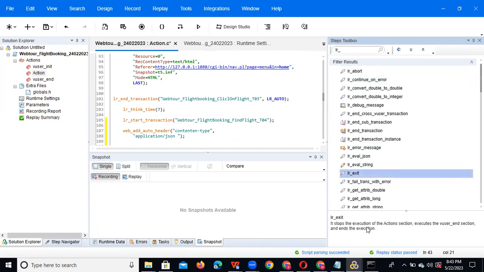See, it stops the execution of the action section, executes the user end section, and ends the execution. It means the entire execution will end, because this is the exit function. If you use lr_abort, it will abort only the particular section, but exit will exit the entire execution. So it is important in the request. What is the difference between lr_abort and lr_exit?